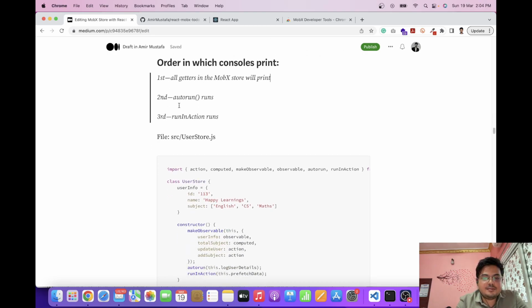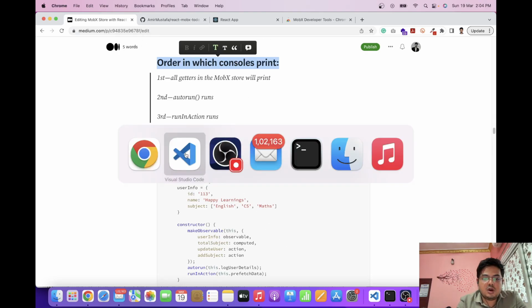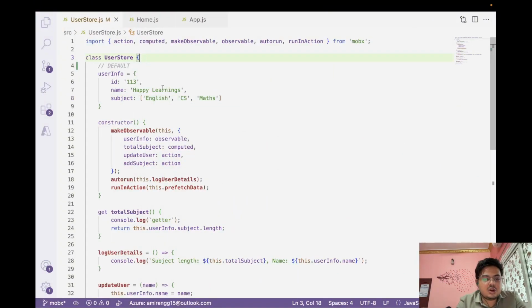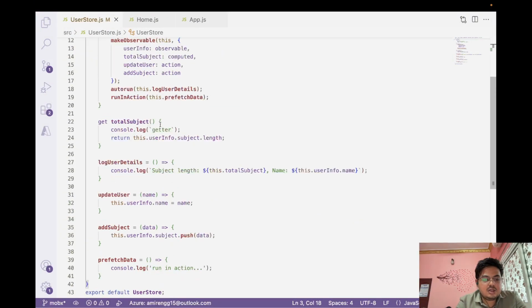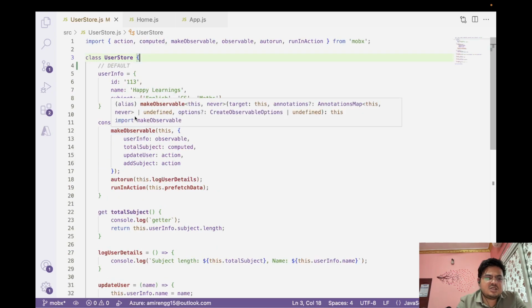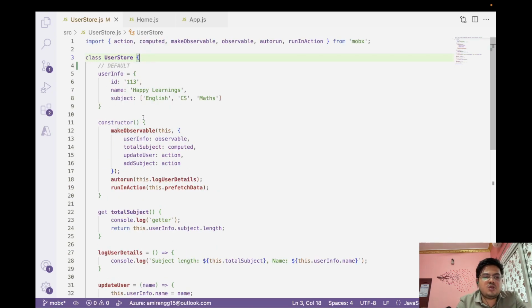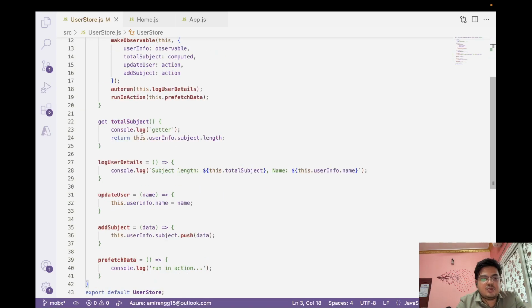Okay, the order in which the console prints. Yes, this one we need to know, important. If we go to our user store now, step number 1, in which order, like in React we know that componentDidMount first prints, then render, then the other lifecycle methods, the order in which it prints. So we have to understand this over here.